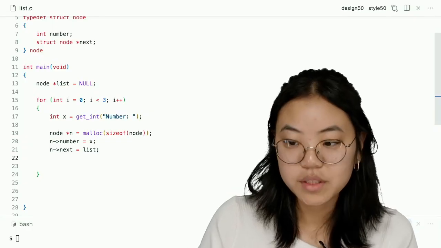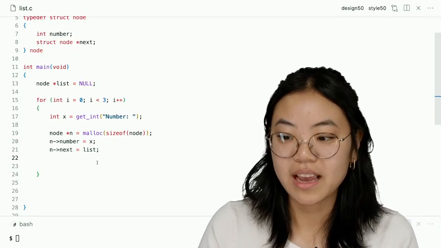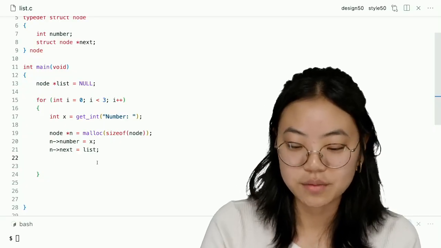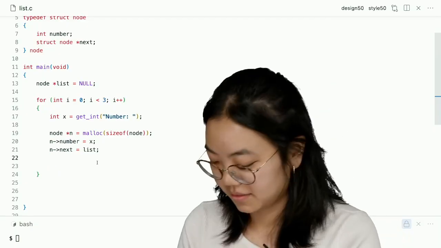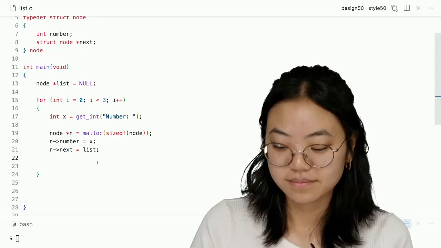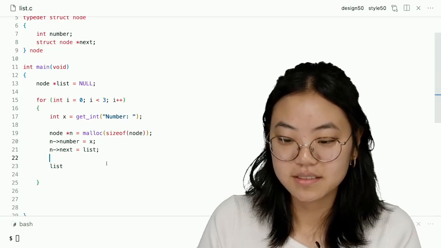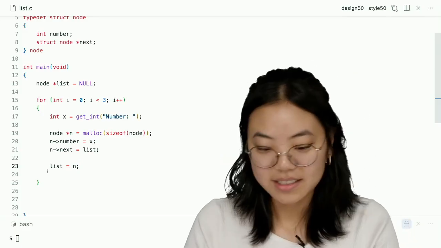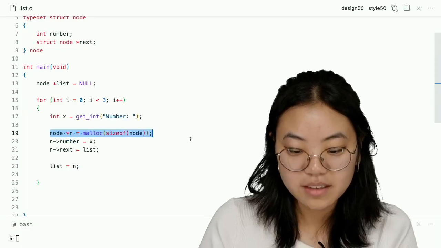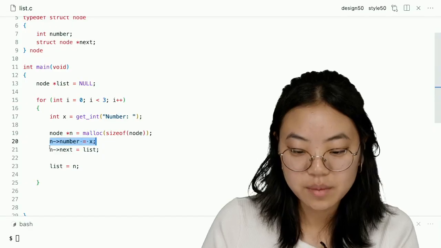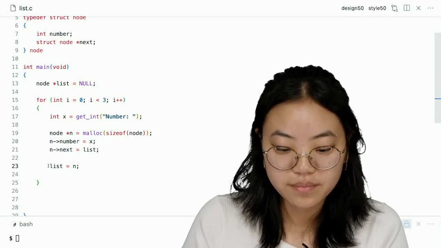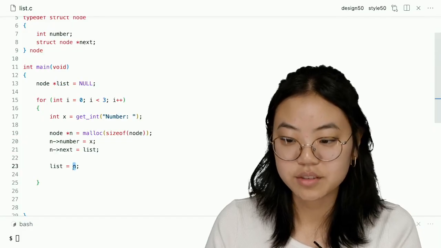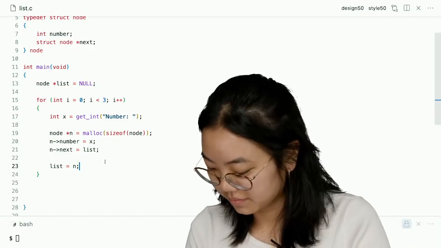Okay, great. And then what do I have to do to reset the head of the list to the pointer, or to the node that we just created? So I should set list equal to n. Yeah, exactly. So here we've created a new node called n. We've given it a number, we've set the next pointer. And then here we can reassign this head of the list to that node that we just created. Okay, great.